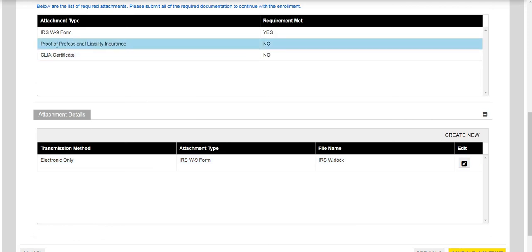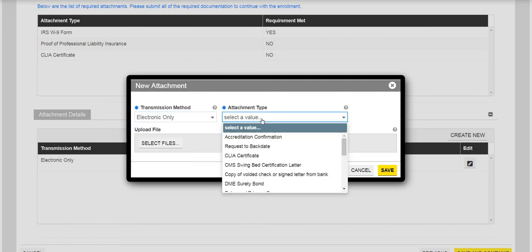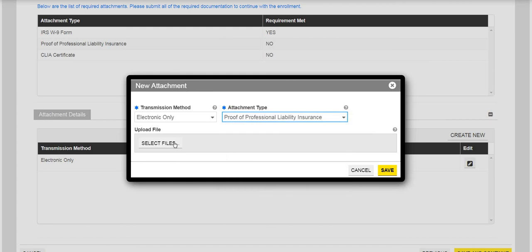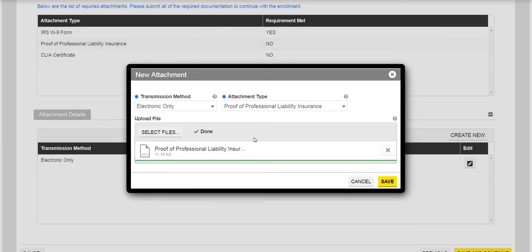So next I'm going to action my proof of professional liability insurance. So I'm going to repeat the process under attachment details. I'm going to hit Create New. I'm going to upload it electronically. I'm going to say that this is my professional liability insurance. And I'm going to go find the file on my computer to upload. And just that fast it's uploaded, so I'm going to hit Save.